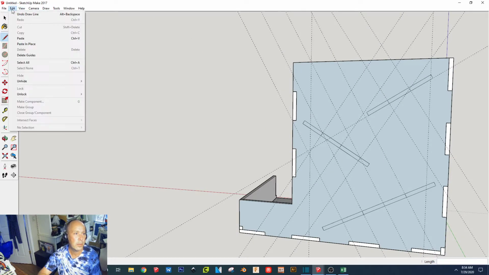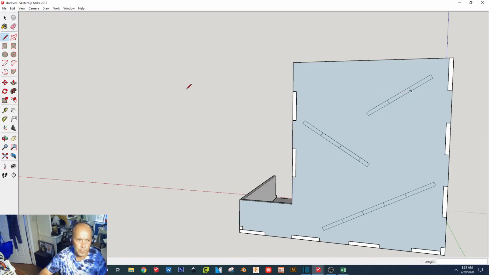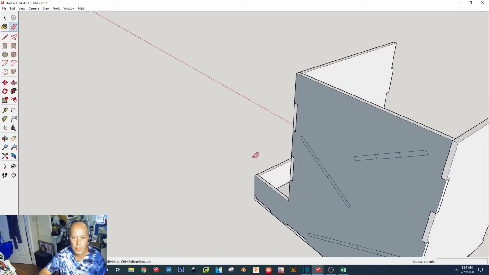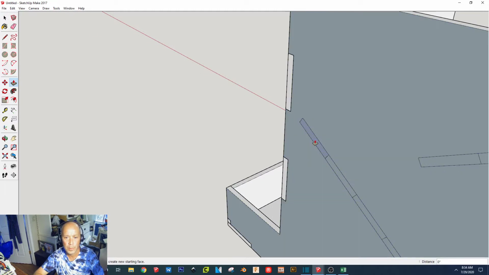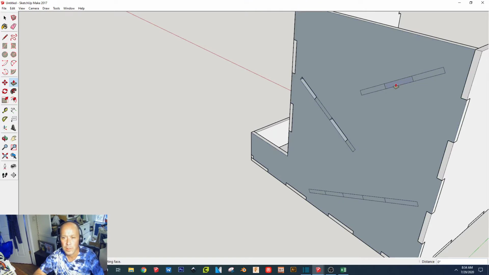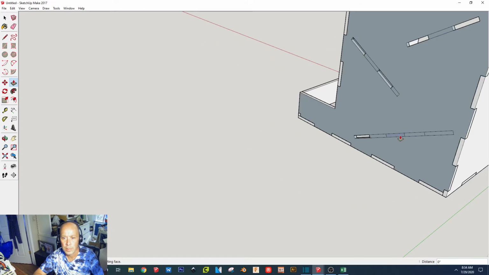Edit, delete guides. Now I'm going to erase some of this. Actually, I'm not. I'm just going to push through the ones that I want to. I'm going to push on that and type in 1/8. I'm going to do the same thing on this one, and this one and that one. That one, that one, and that one.